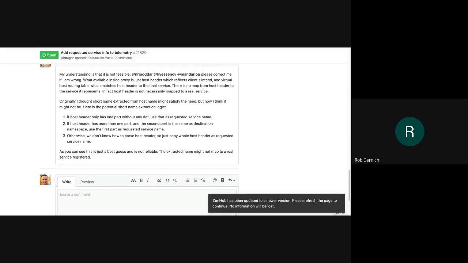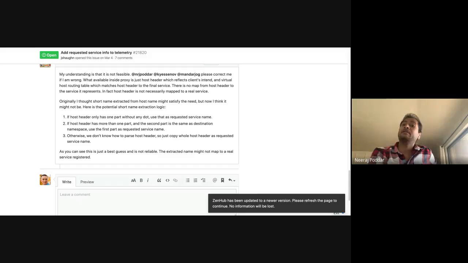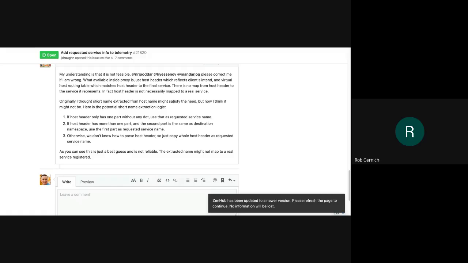Maybe I don't understand the problem, but why isn't it enough to have the requested service in the telemetry details, and just that gets visualized if you want it? It's already there, the requested service, as part of the host header. Then what? I'm sorry, I'm new to this, so I'll just ask the dumb question. What is the problem we're trying to solve?